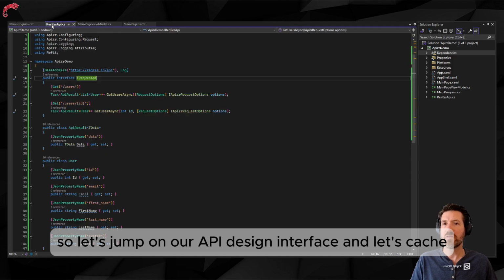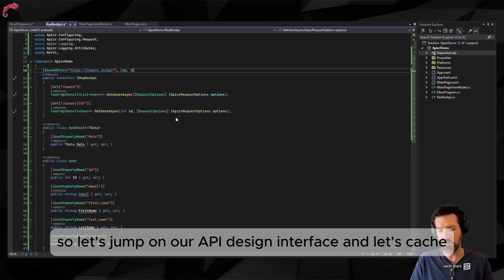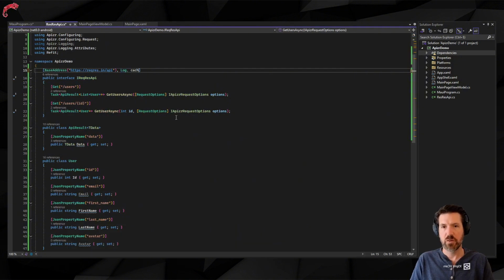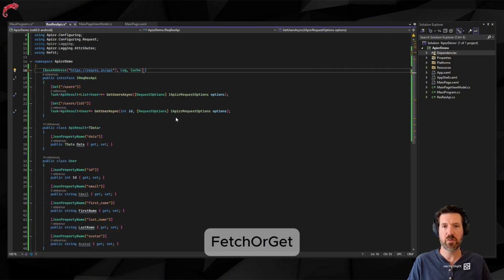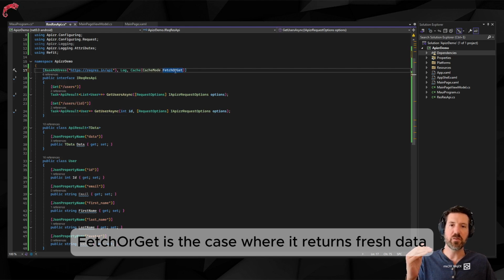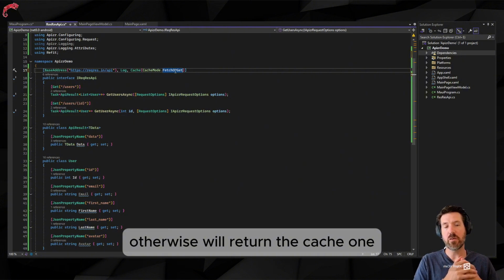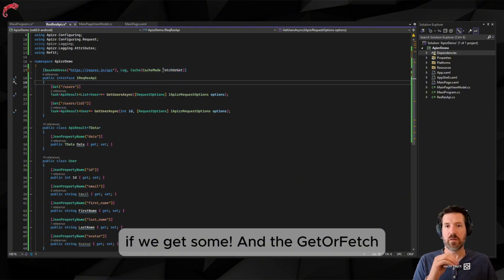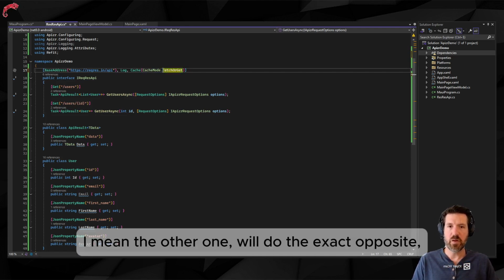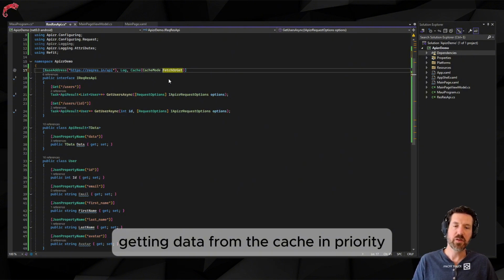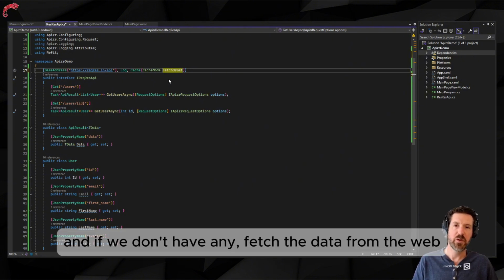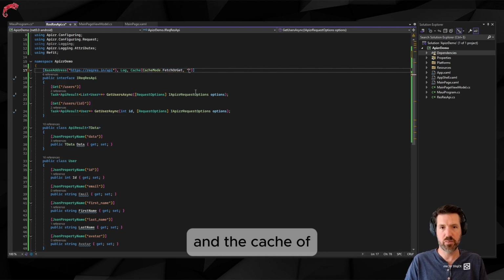So let's jump on our API interface and let's cache fetch or get. Fetch or get is the case where it returns fresh data if the request succeeds. Otherwise, we return the cached one if we get some. And get or fetch, the other one, will do the exact opposite: getting data from the cache in priority, and if we don't have any, fetching the data from the web.